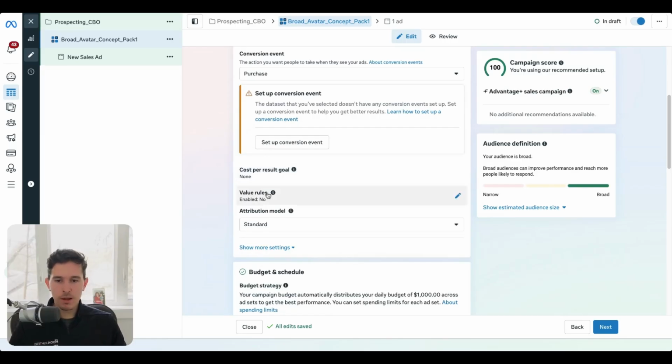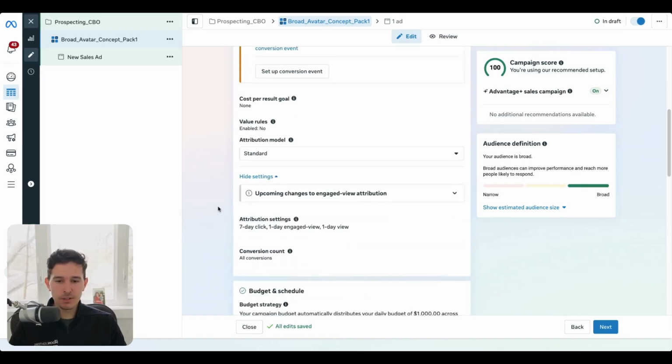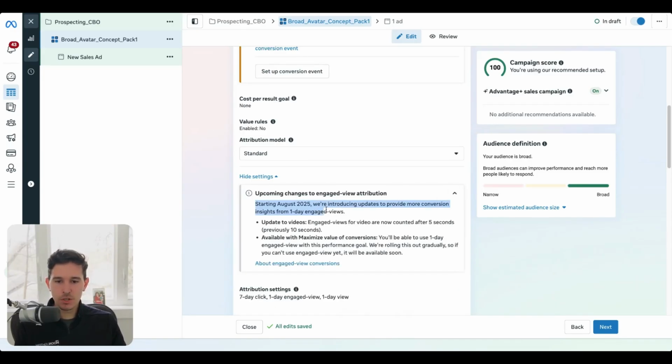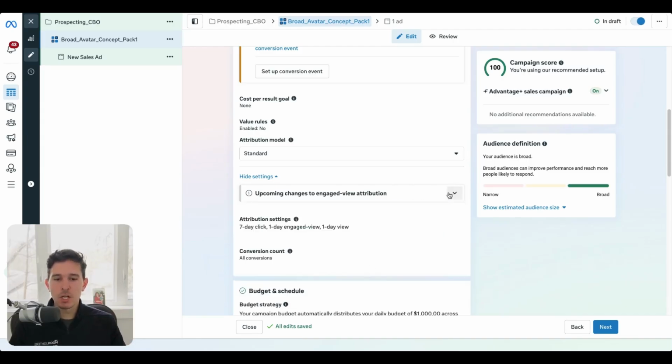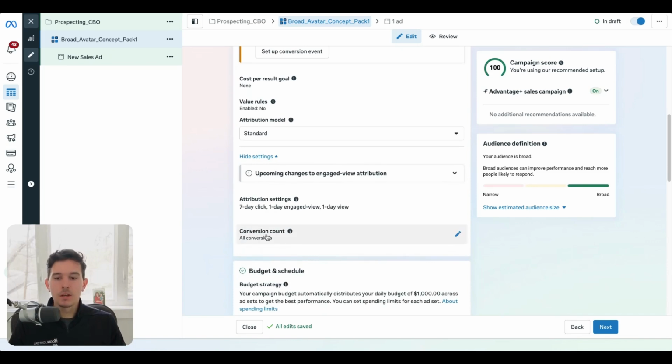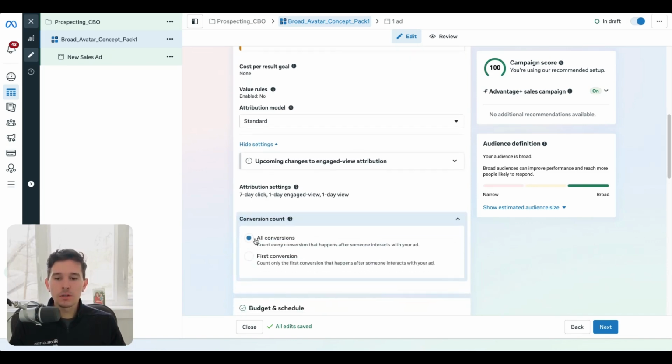Cost per result goal, not touching this for now. Value rules, not enabled. Attribution model is going to be standard. And you always want to set 7-day click, 1-day engage, 1-day view. You might see this starting in August 2025, we're introducing new updates. Doesn't matter. Set all of the possible attribution up, which is 7-day click, 1-day engage, 1-day view.